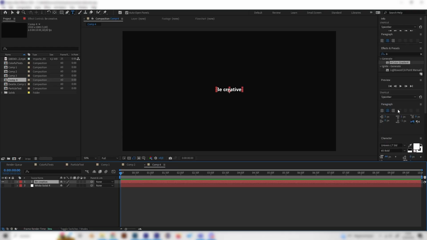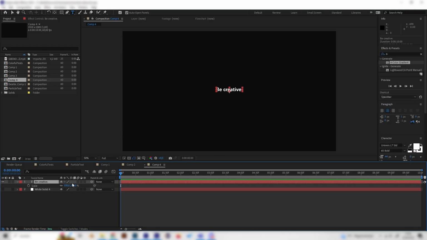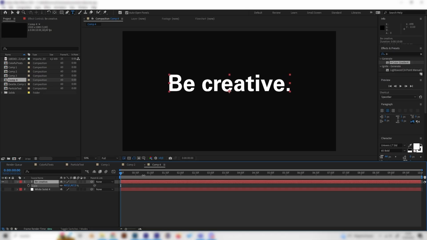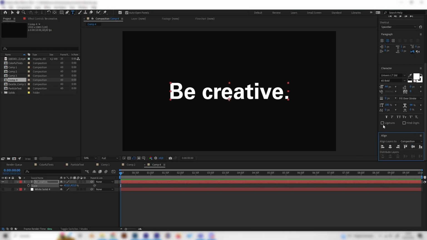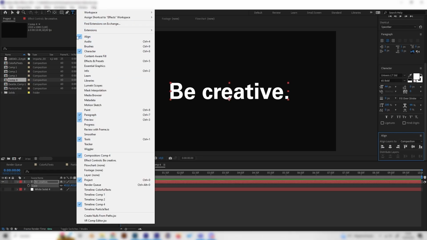So let's first of all scale this up by pressing S on the keyboard to access the scale settings while having the text layer selected, and just turning up this value just like this. And now we can also go to the Align tab on the right and align it horizontally and vertically. And if you don't see these settings, make sure to go to Window and check if Align is checked here.